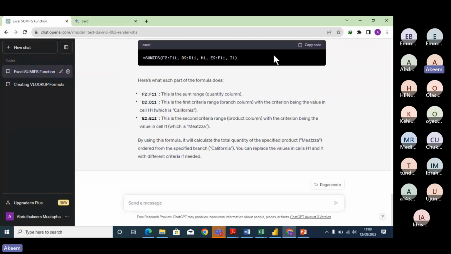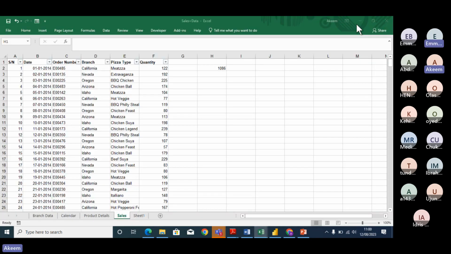Okay, now let's go back. Let's copy this formula again now and paste it here. Okay, let's paste it here, Control V. Yeah, because we don't have anything in this place.